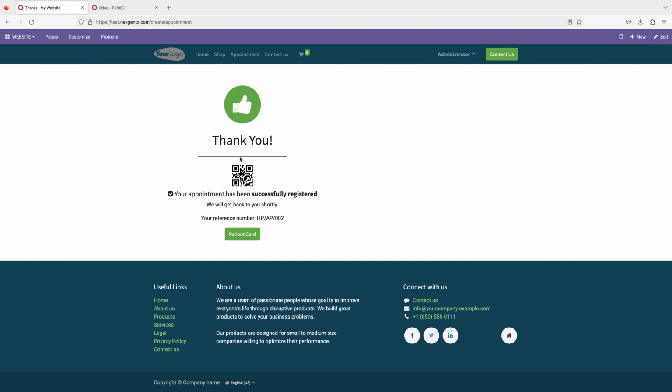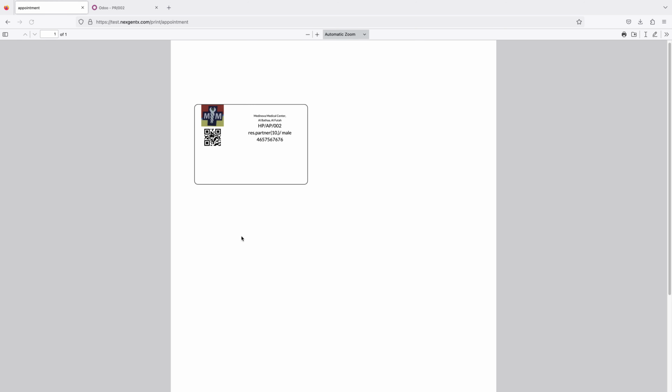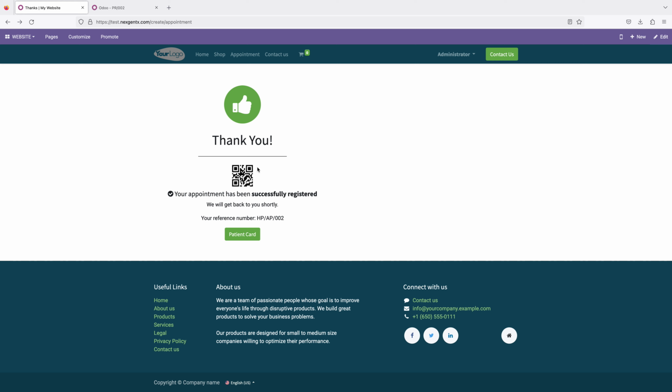So when I click submit, this page comes, and here we also get one patient card. This is the patient card. When you arrive at the hospital, you can show this to the reception, that you have one appointment. Now let's see how it shows in our system.